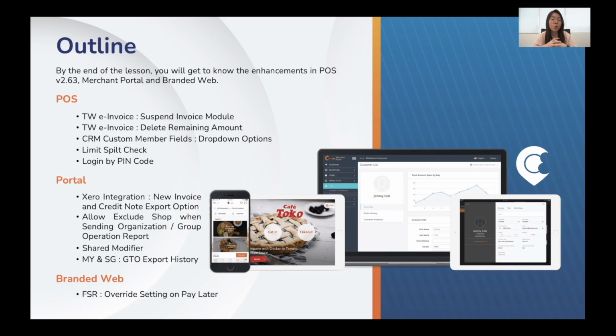For POS version 2.63, we have introduced several significant enhancements. We added the Suspend Invoice Module and Delete Invoice Remaining Amount for the Taiwan e-Invoice function. Moreover, if your restaurant is using the CRM module, you can now create drop-down options for custom member fields. Besides, we have an enhancement for the split check feature, allowing you to disable it if your restaurant doesn't need it. And one of the highlights of this update is that you can now log into your POS account directly by simply entering your PIN code.